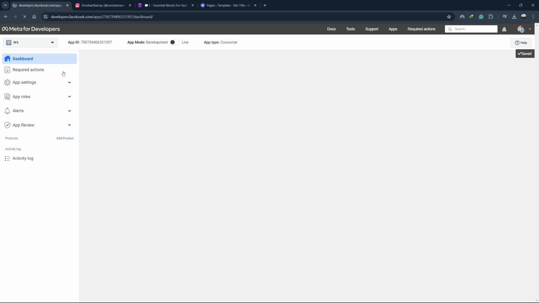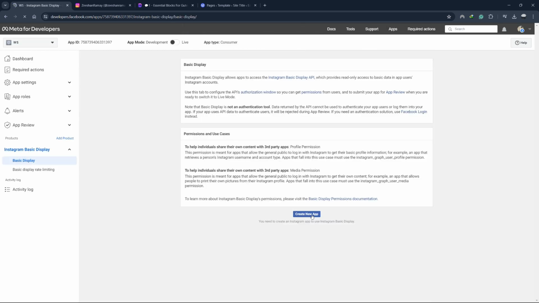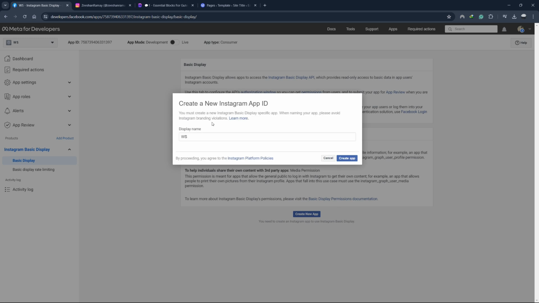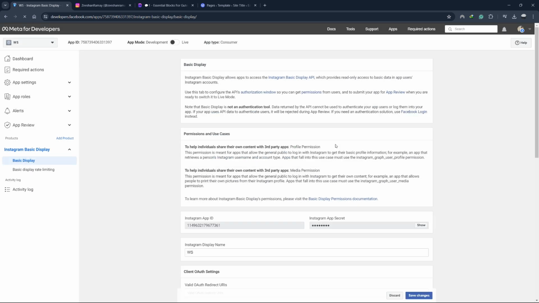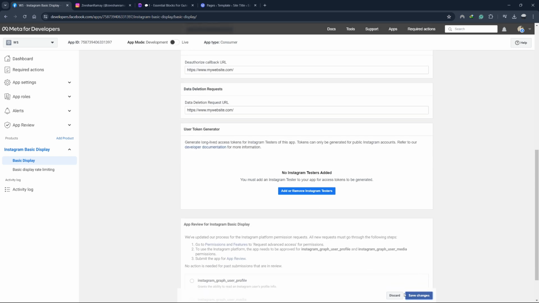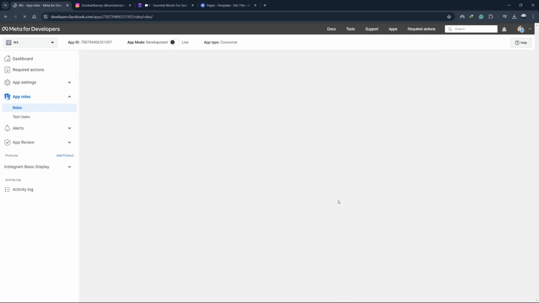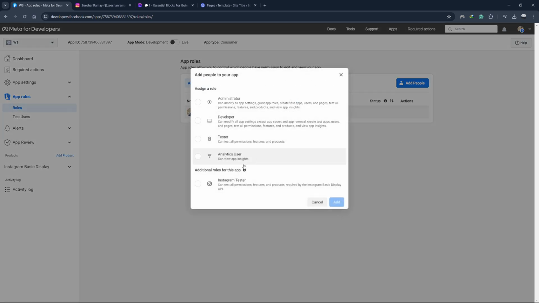Navigate to the dashboard and set up Instagram Basic Display. Click on Create New App and after naming it, hit Create App. Scroll down and paste your URL in the Valid OAuth Redirect URL, Reauthorize, and Data Deletion Request fields. Click on Save Changes. Scroll down until you see User Token Generator and click on Add Instagram Testers.